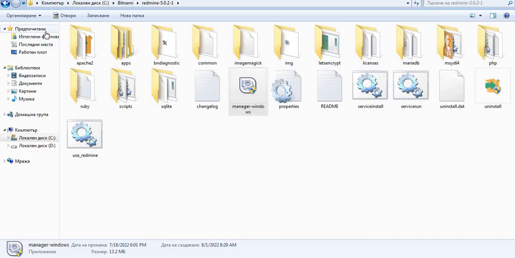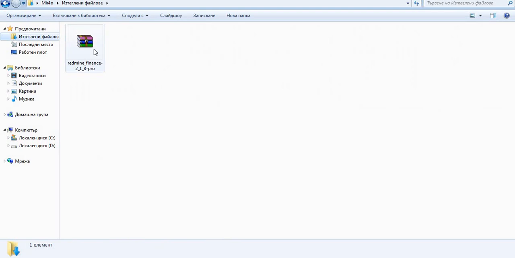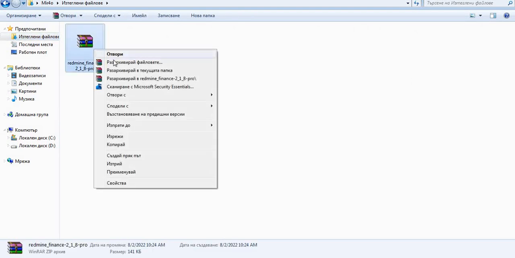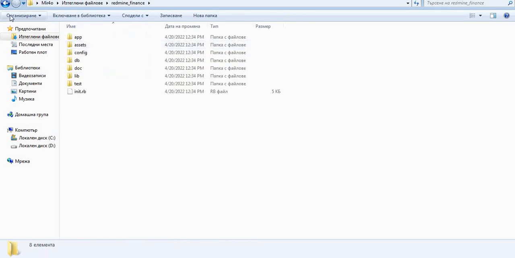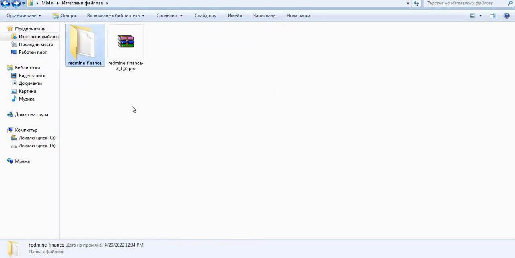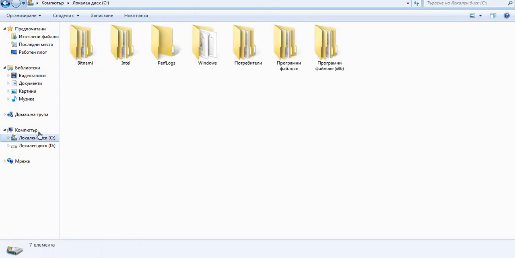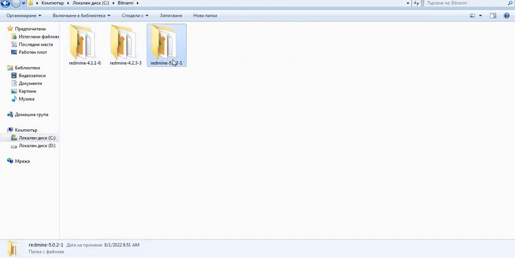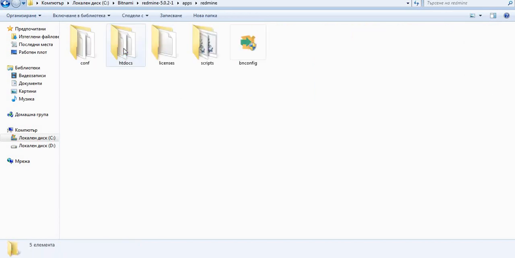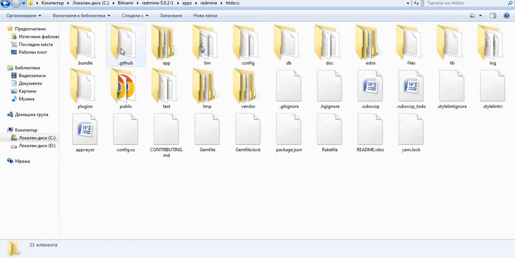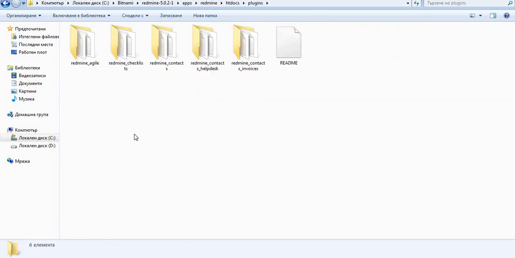Let's go back to the folder where we have downloaded the zip file, and the first thing is to extract it. Alright, so here is our plugin. Please copy it and then go back to the Redmine. Here you have to enter the apps folder and then Redmine and then htdocs, and here please open the plugins and then paste the plugin there.